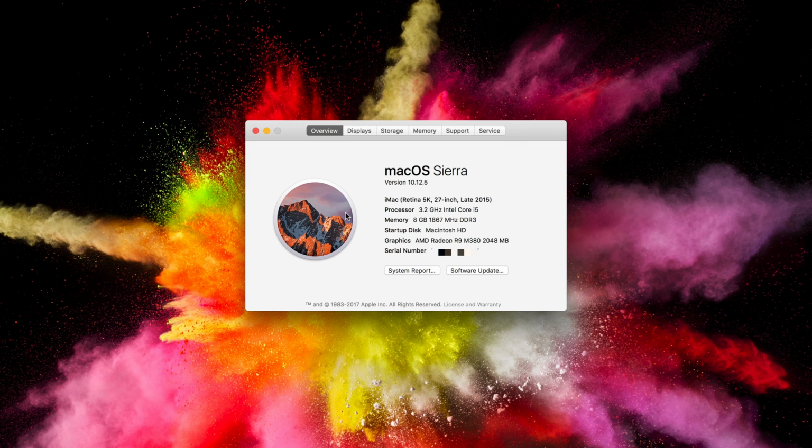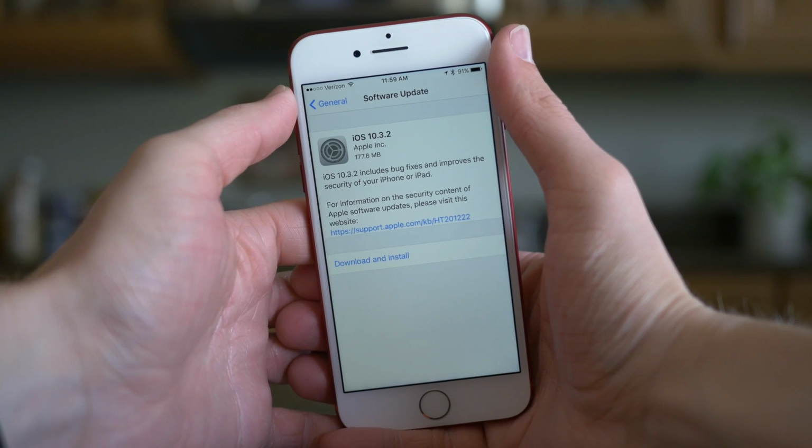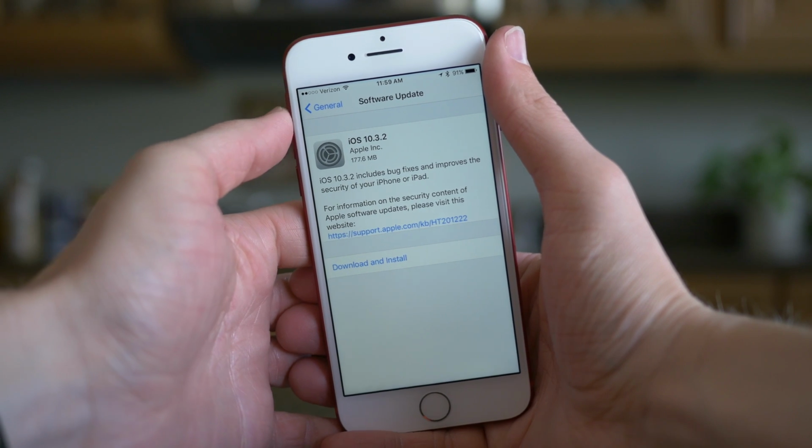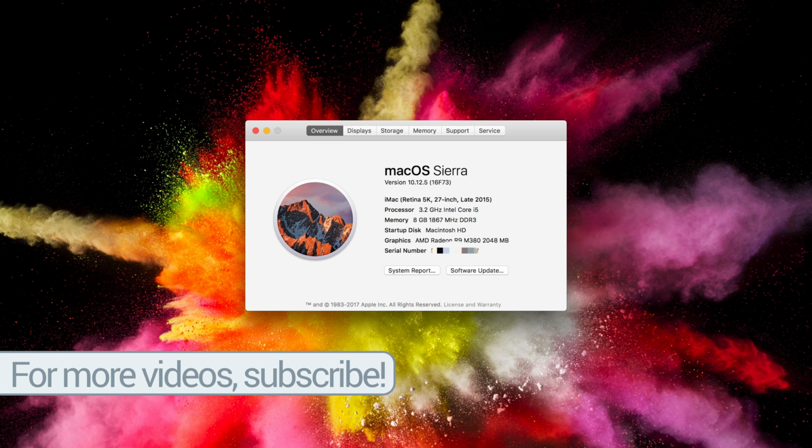Hey guys, this is Sam, and macOS 10.12.5 was released earlier today alongside a slew of other updates, including iOS 10.3.2, watchOS 3.2.2, and a new version of tvOS. So lots of changes are happening, and I want to go ahead and break down what changed in macOS right now.